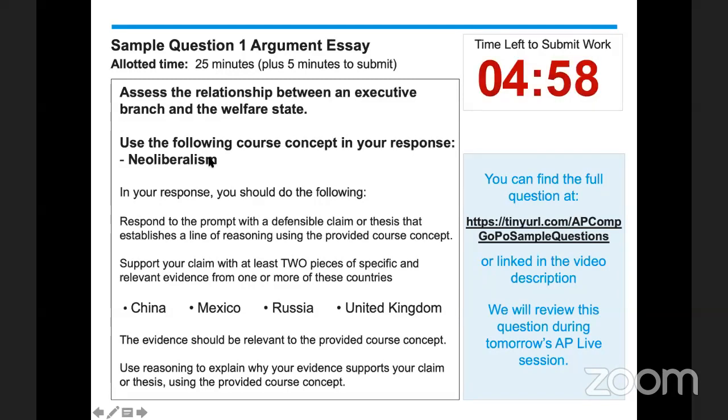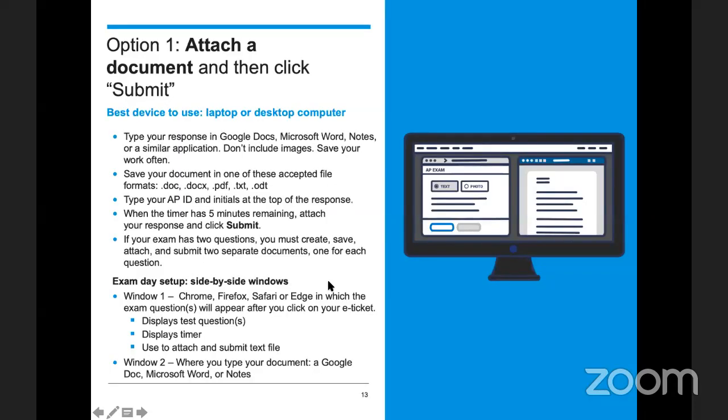Okay, so you have 5 minutes left. You can see the timer indicates you have 5 minutes left. So hopefully you're wrapping up your writing, you're going back and double checking facts, double checking your phrasing, making sure you have those three concepts from the prompt: executive branch, welfare state, and neoliberalism, and make sure those claims are in both your evidence 1 and evidence 2. And you're going to start submitting that. And so I'm going to let you know when those 5 minutes are up there.